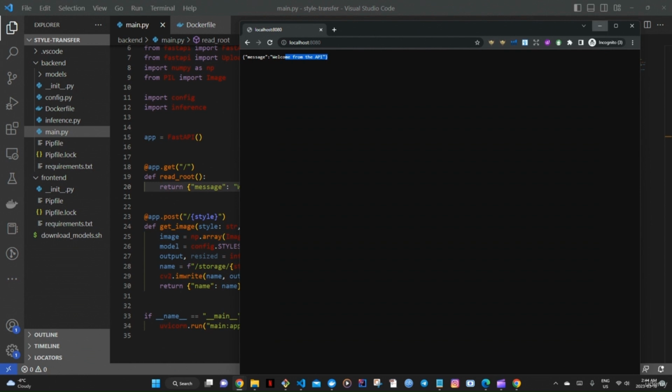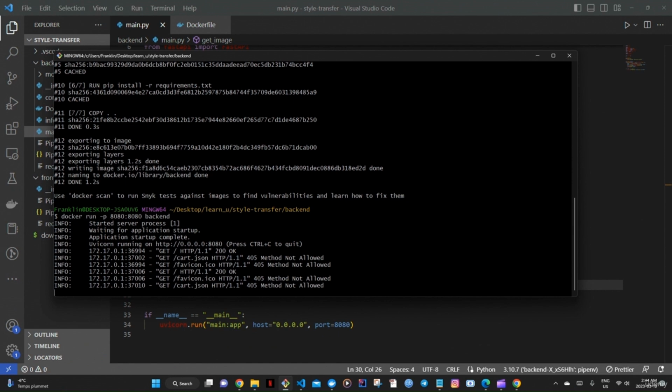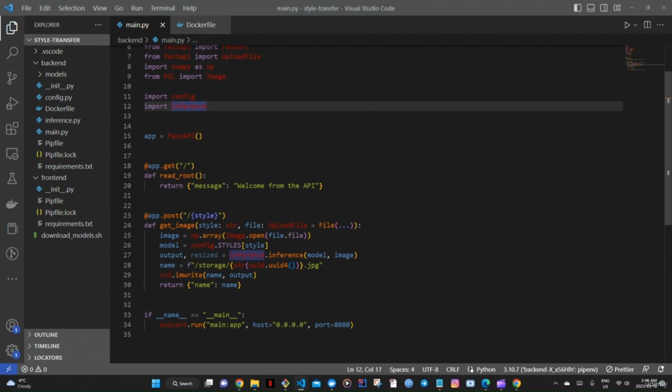So you can quit the server instance in the terminal. In the next section, we'll be working on the Streamlit front end. See you in the next video.